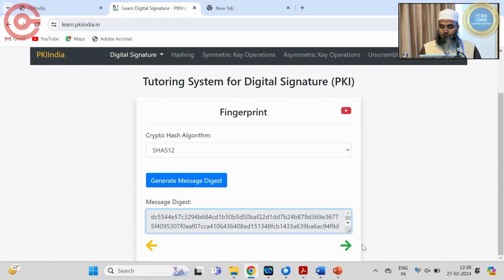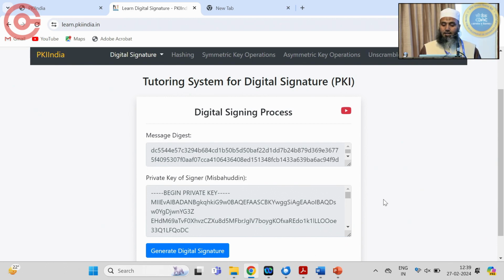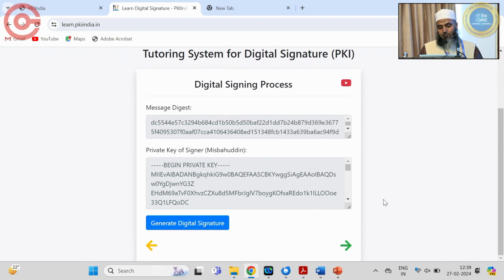The next step is that this message digest will be encrypted with the private key. Basically, from the crypto token point of view, the message digest goes into the crypto token, and there it gets encrypted after activating the key when I enter my PIN or password of the key. Here, this is the private key, and this is the message digest. This message digest will be encrypted with the private key of the signer, which is Misbahuddin. So I'll click on generate digital signature.